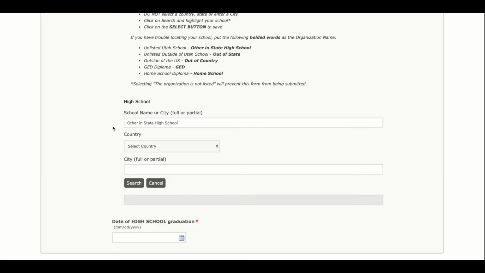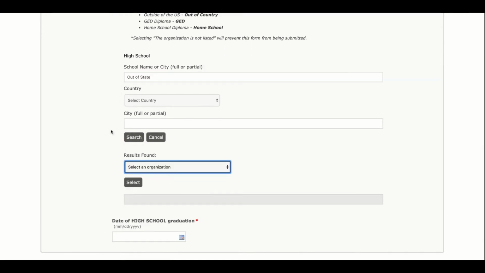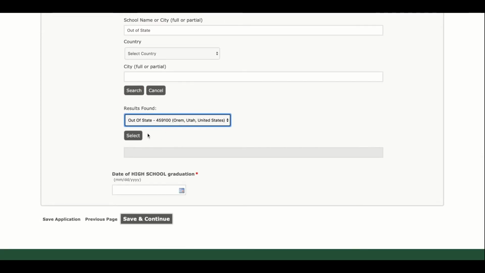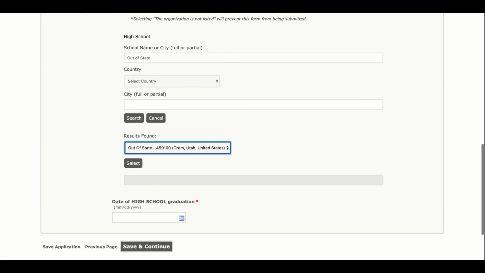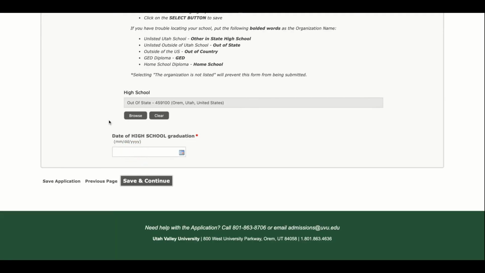So let's say, for example, you went to a high school outside of Utah and you can't find your school on the list. In that case, just looking up at the instructions up here, you need to type "out of state," just like that, okay? And then click search. And kind of the same thing, the option you'll choose here is just the one that says out of state. Again, it'll say Orem, but don't worry about that. Regardless of what high school you went to out of Utah, if you can't find it on the list, this is the right option here to choose, and then click select.